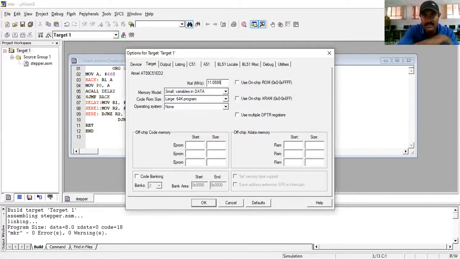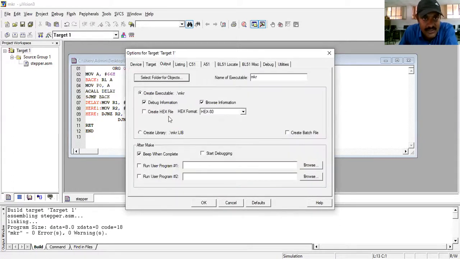11.0592 megahertz. Yes, you can type your crystal oscillator frequency. So what is the main objective of this target one? That means that we are going to create the X file. There is a reason. Go to the output here. There is an option called what? Output. Yes, you can see here.